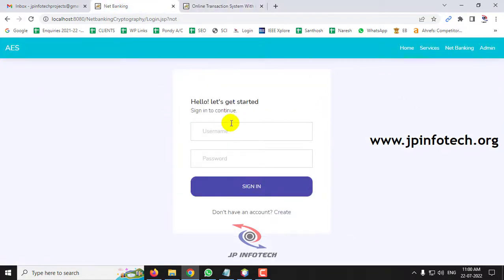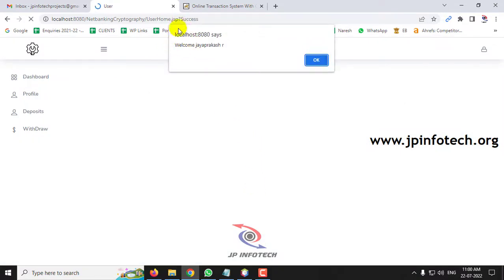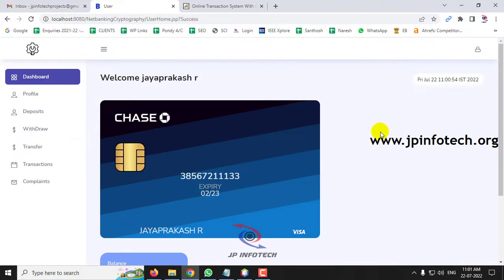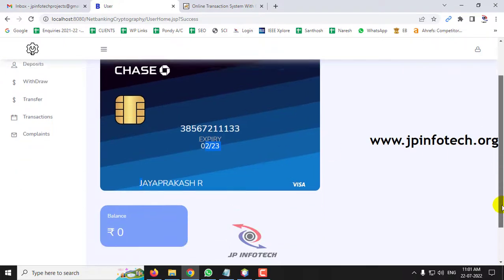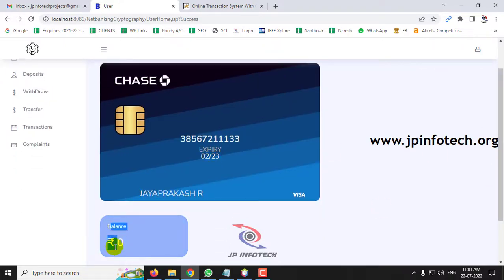Let me go to the user part now and let us check what happens if I give the username and password and then click sign in. So here you can see the successful message and you can see welcome Jayaprakash R. So now the user has been activated and it will be navigated to the welcome screen of the user, where you can see the name of the user with the welcome Jayaprakash and time, and here you can see the account number, expiry date, and here you can see the name. It is like an ATM card. So here you can see the balance is 0.